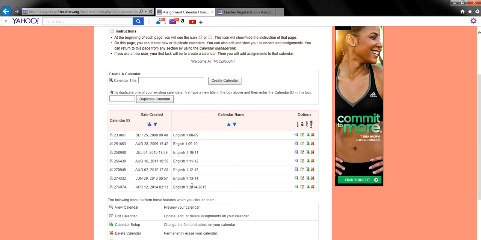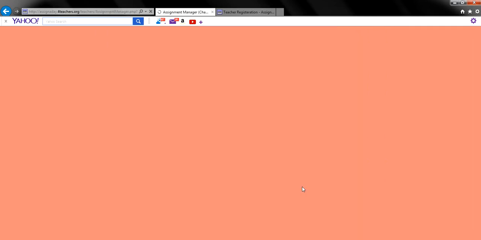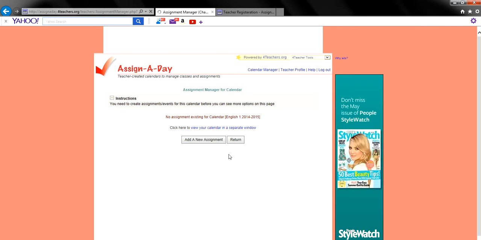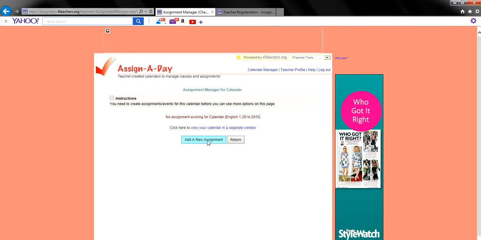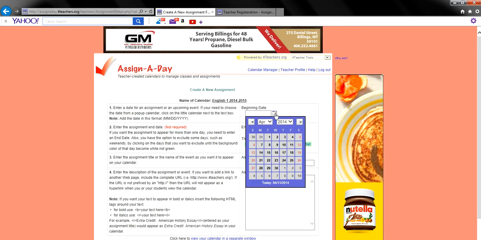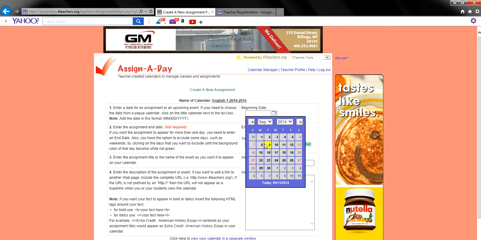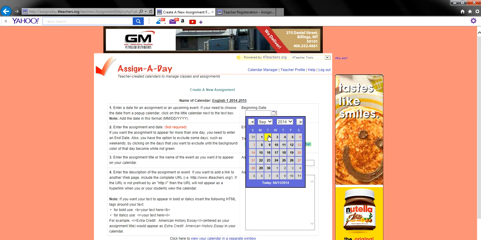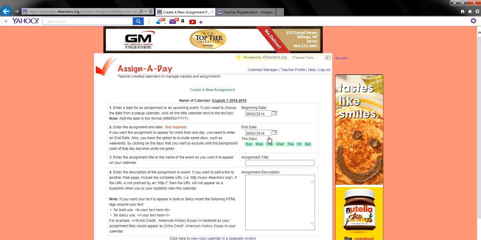All right, so you'll see that calendar 276974 is our brand new calendar for next year. To enter an assignment, we want to go right here to the Edit tab, which is the second one from the left. Since this is the first time you've used your calendar, let's go ahead and add a new assignment. Since we're thinking into the future, we want to go ahead and start over in September 2014. School starts for us September 2nd, so that's going to be our first date that we select. Assignment title, Welcome to Class.